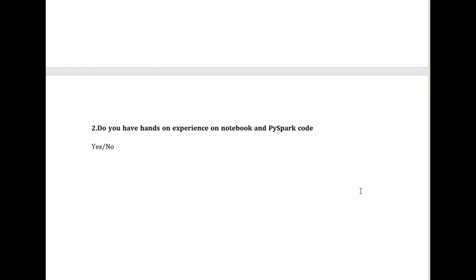The second question which they have asked is: do you have hands-on experience in notebooks and PySpark code? Since we have attended for the data engineer position, definitely they will expect some PySpark or SQL code hands-on experience. If you already have hands-on experience, then you can tell, yes, I have. If you don't have, then you can tell, sorry, I don't have any hands-on experience, but I have exposure to PySpark. Like that, you have to tell the answer.